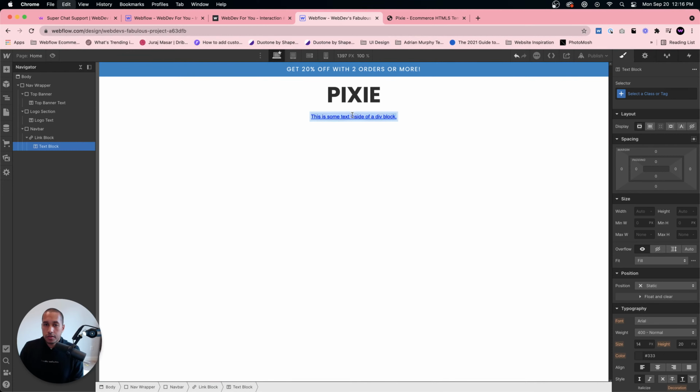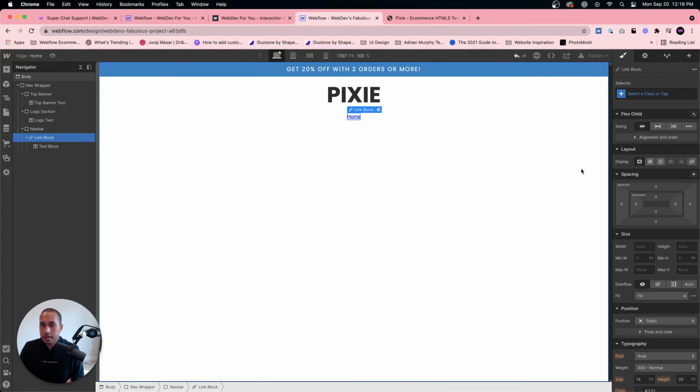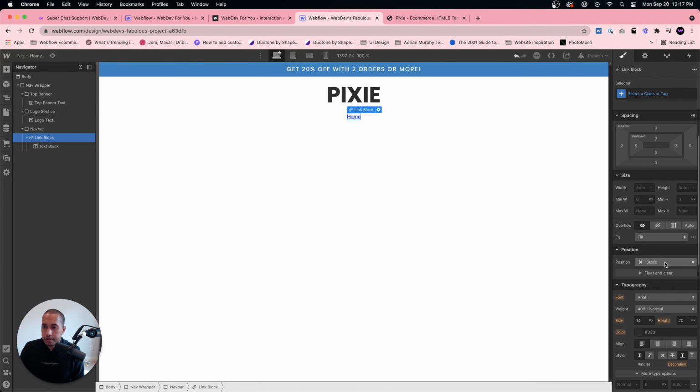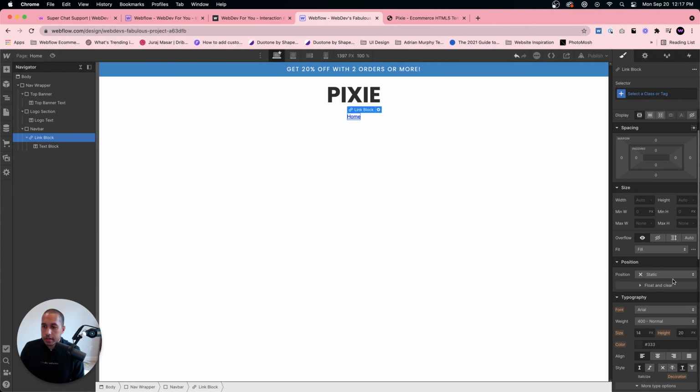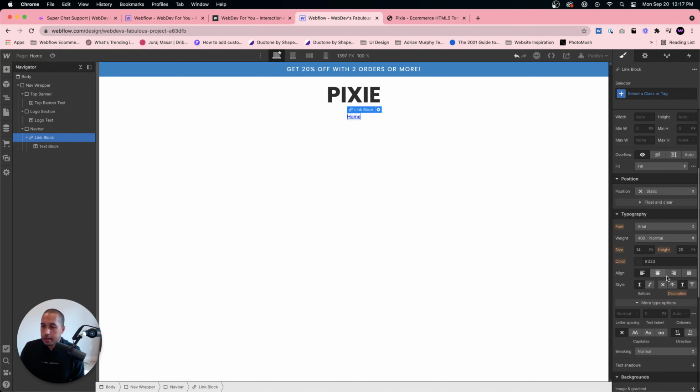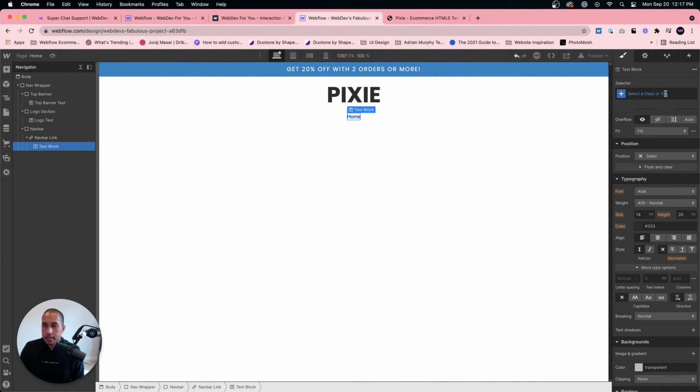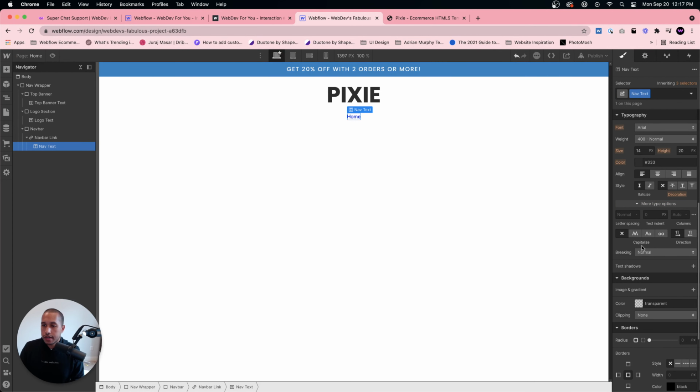All right, cool. So I know I'm going fairly fast, but in order for us to get to the e-commerce concepts, we'll definitely want to build this fairly quickly. So link block. So I'm going to call this nav bar link, and we'll remove this underline, and then we have this text block. So I'll call this nav text, and we'll style this text.